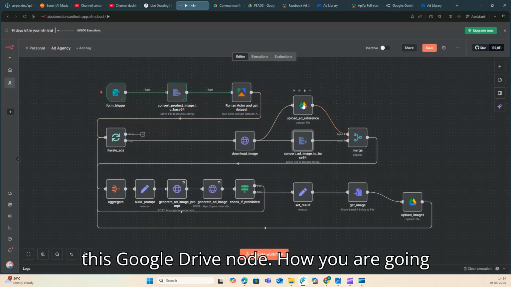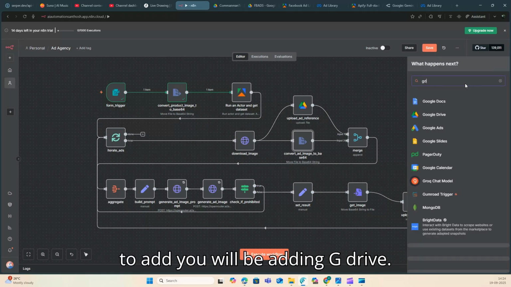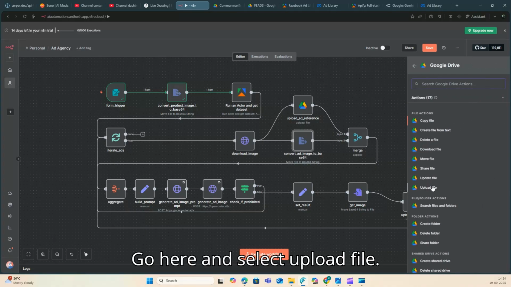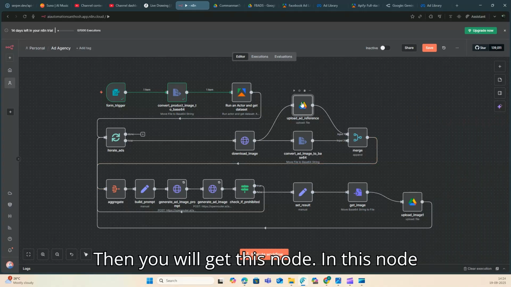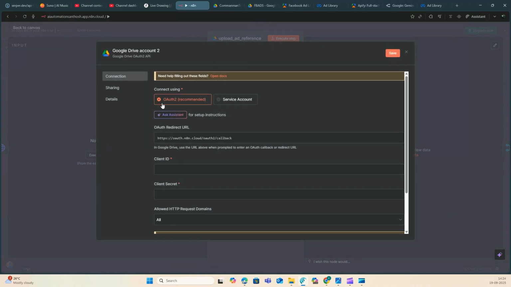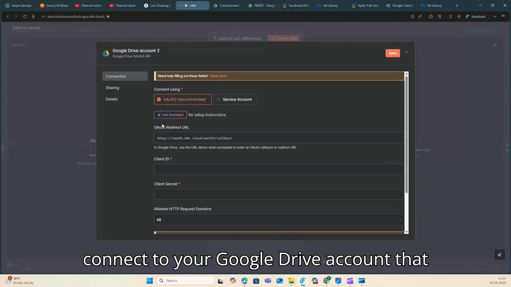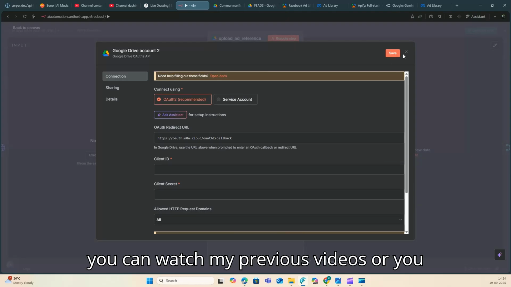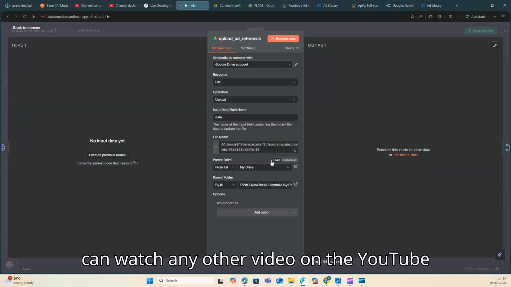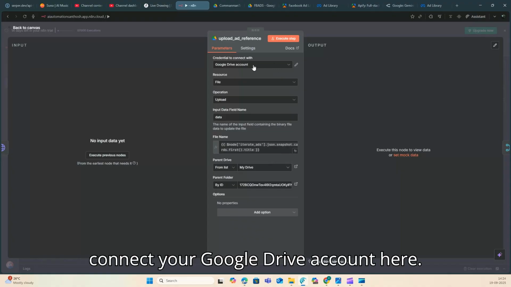And here this Google Drive node, how you are going to add? You will be adding G Drive. Go here and select upload file. Then you will get this node. In this node you are going to connect to your Google account. How you connect to your Google Drive account, that you can watch my previous videos, or you can watch any other video on YouTube where you will understand how you can connect your Google Drive account here.